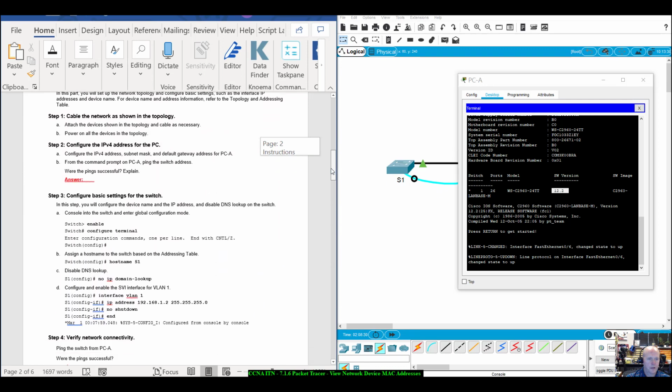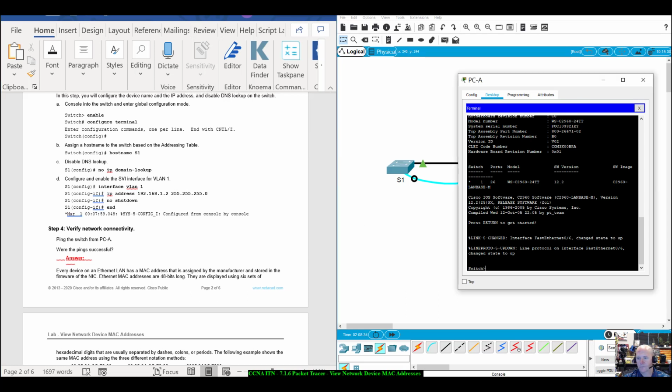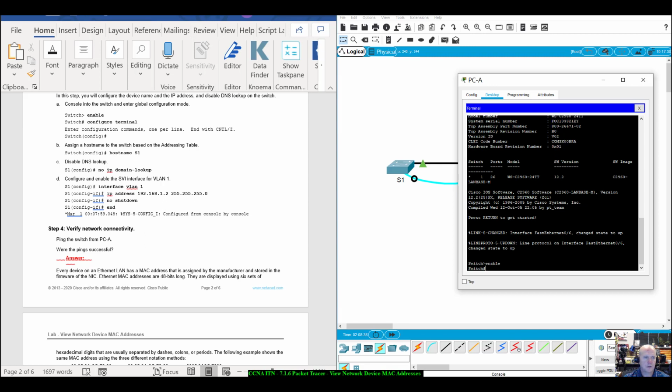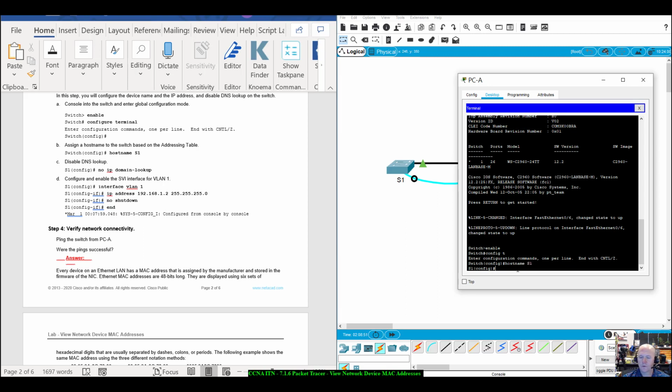All right, where are we at? Right here. All right, so let's boot it up. Let's go to privilege exec. Go to config terminal. Assign a host name to the switch based on the addressing table. So host name S1. Notice how the global config mode changes to S1 as the name.